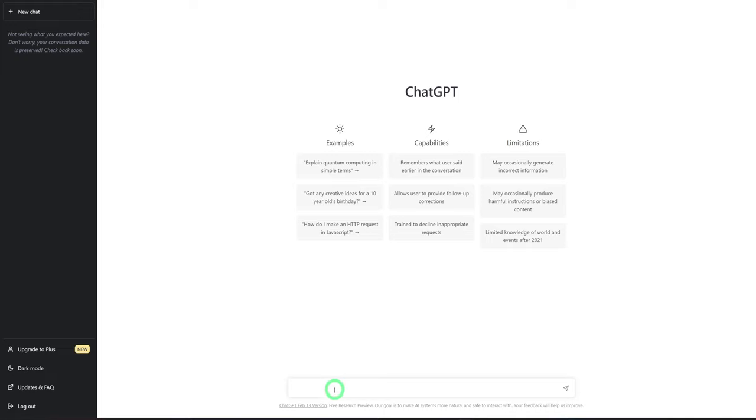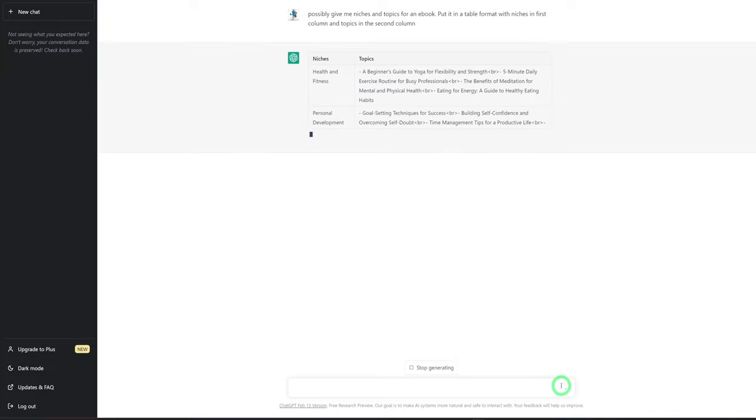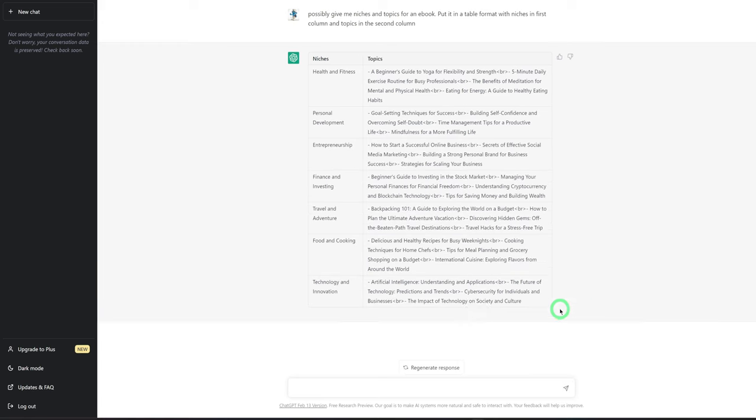And let's see what it's going to do. We type this in and enter. It's going to give us possible niches and topics, and I've asked it to put it in a table. Okay, so it has given us food and cooking, with a bit of breakdown, tips for planning a grocery, cooking techniques for home chefs, some of it. Let's ask it to give us more topics on food and cooking.